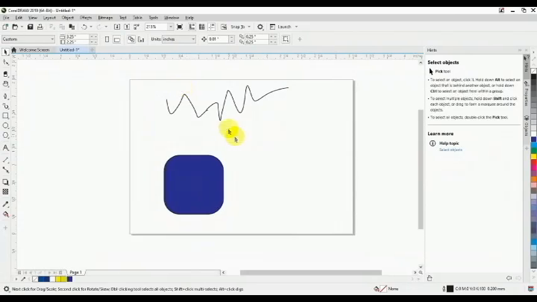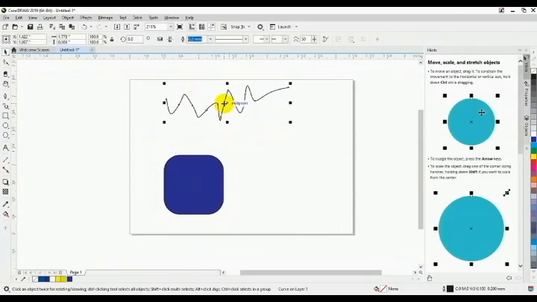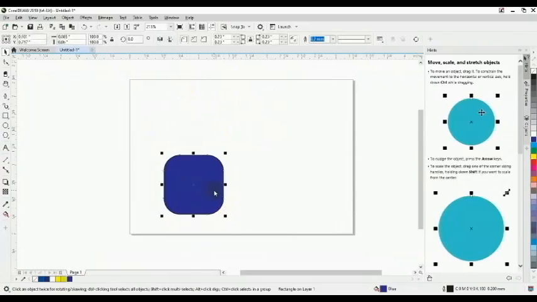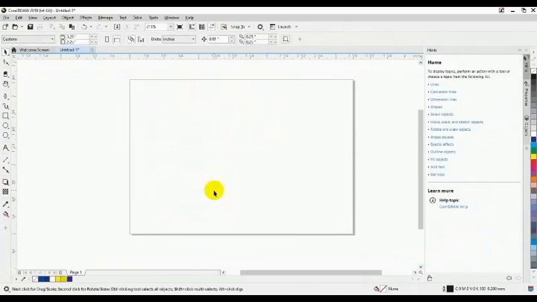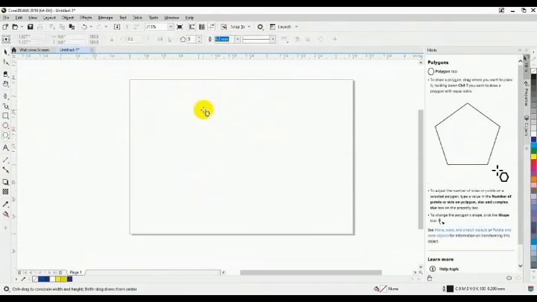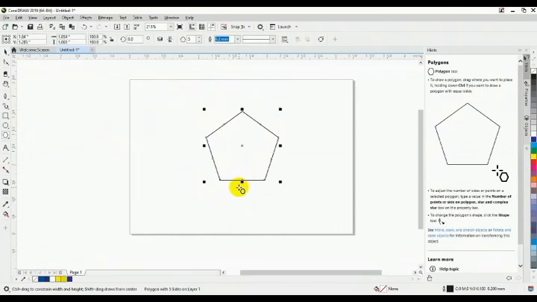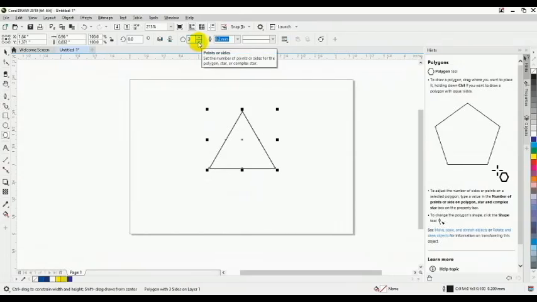The next thing, let me move to polygon. Let me delete this one, so it will not disturb us. Let me delete this, and let me also delete this one. Now let's move to polygon. With this polygon, you can draw a correct polygon shape by just pressing your Control key and drawing it. It will bring out the shape outside.